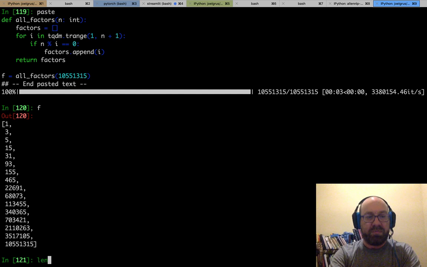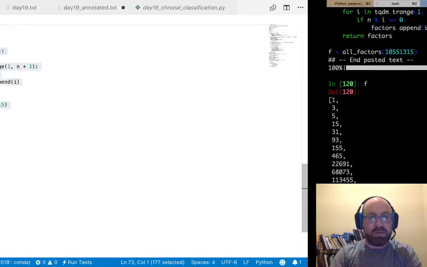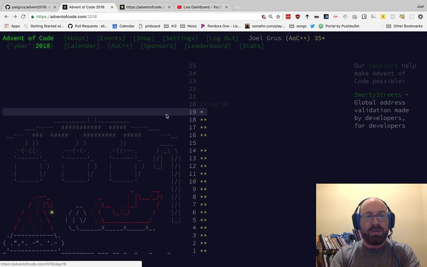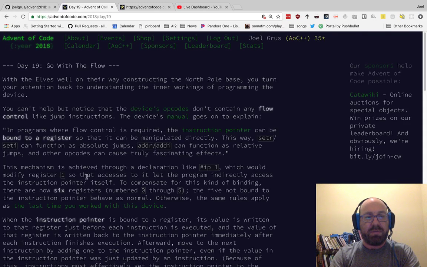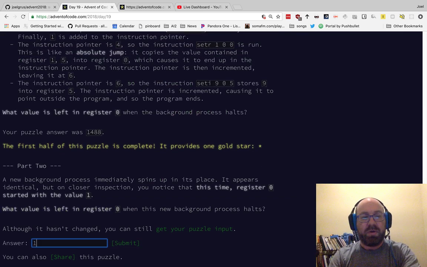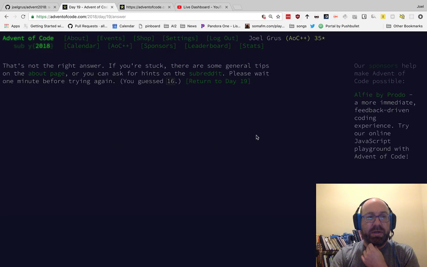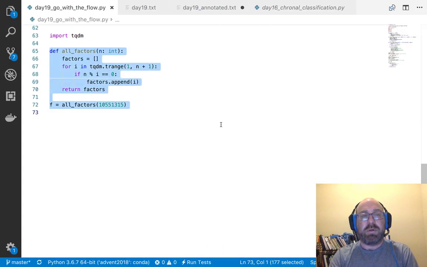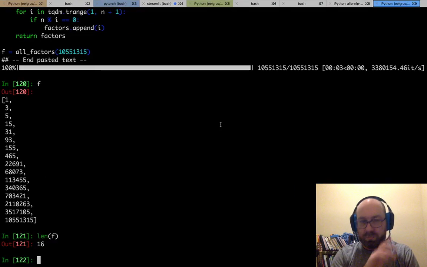Okay, so here's f. Len f is 16, so that means there's 16 factors, which means that that thing should have gotten incremented 16 times, and I may have an off by 1, but let's try it, and that's not the right answer. If you're stuck, there are some general tips on the About page, or you can ask for hints on the subreddit.